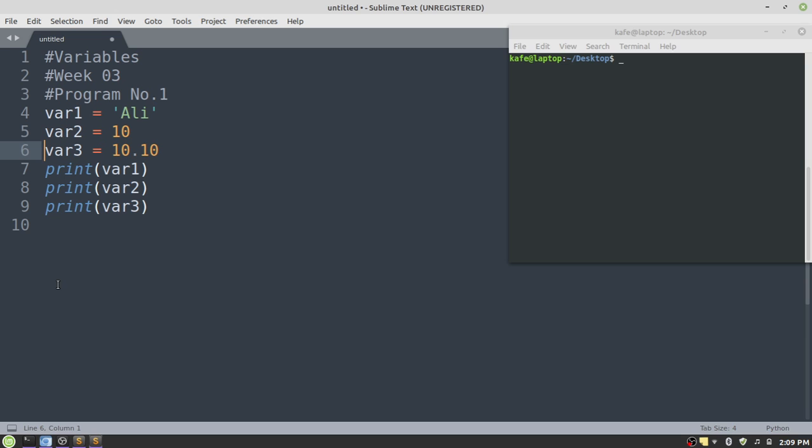In the next line, we assign a floating point constant, a value which has a decimal point, to a variable on the left hand side, and the name of the variable is var3, with the help of this assignment operator. So actually this program will create three different variables with three different names and will assign different types of data to these variables. The last three lines are actually the print function. With the help of print function, we would display the value stored in those variables.